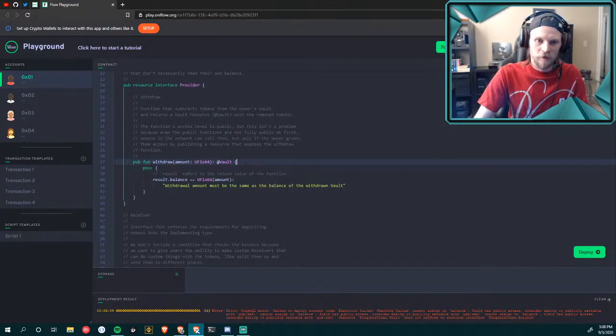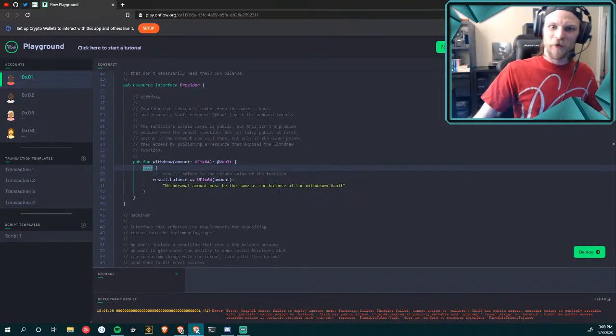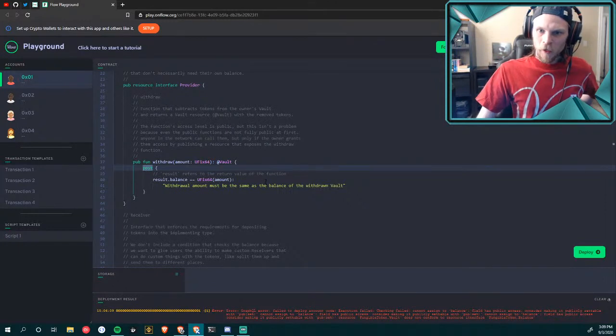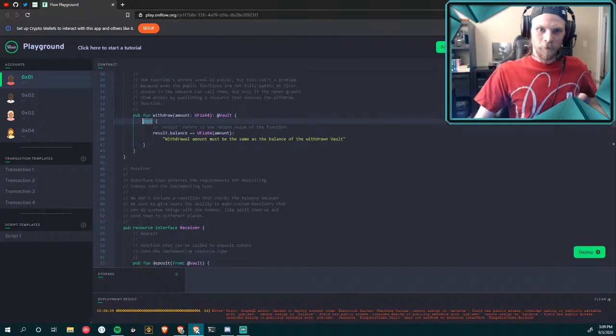Otherwise, this method that we're seeing, we're not actually seeing the full definition here, but it's also going to have to include a post condition, and it's just going to check the balance and make sure that it is equal to the return value. Sorry, the result balance should be equal to the return value of the function. So basically just making sure that the vault balance that is withdrawn is the same as it was intended to be.